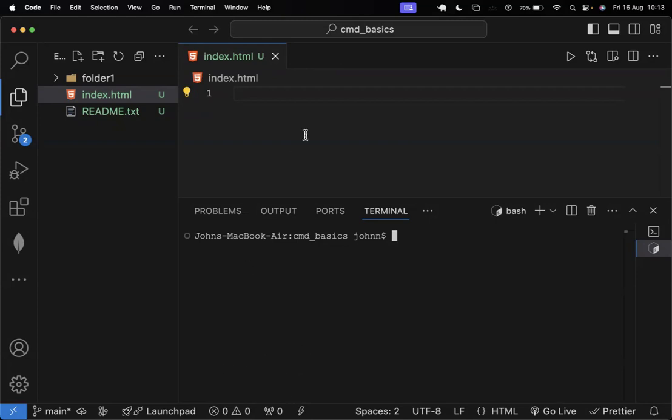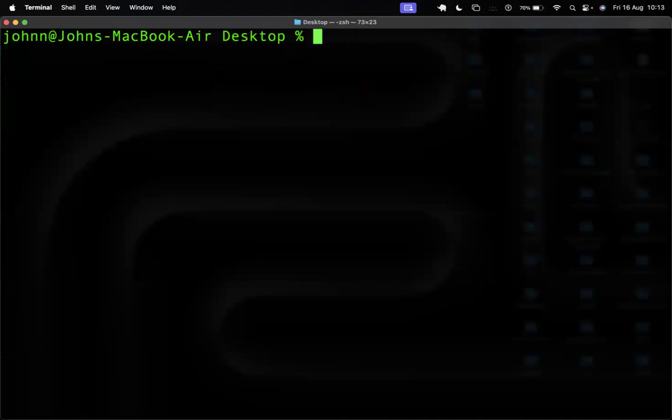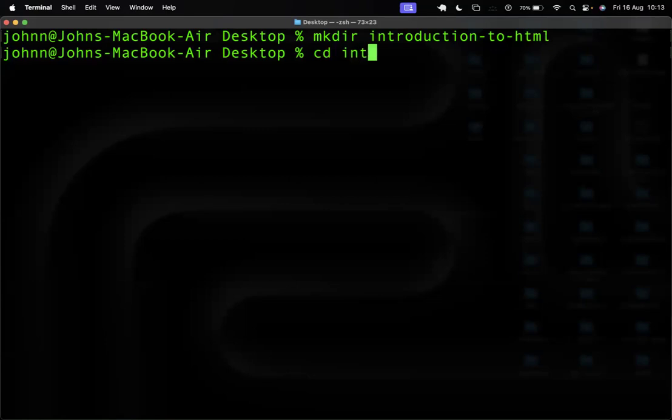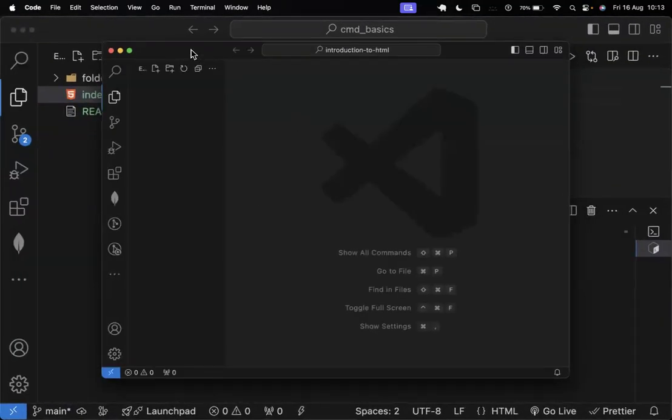So now, can everyone open their VS Code? Can you try to go in your terminal and go on your desktop and now create a new folder called Introduction to HTML, like this, and then you press enter and then cd into it. Once you've cd into it, now you can open it using VS Code.